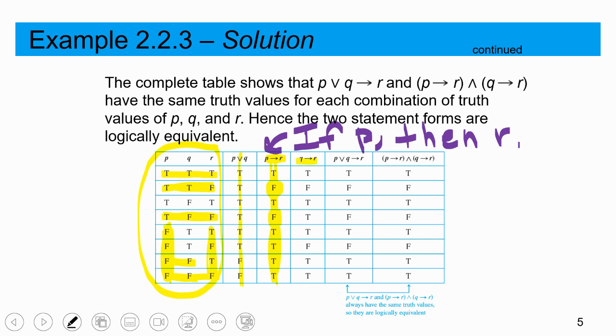All right, this next column, if Q, then R. Again, you will look at the Q column and the R column. The only place that's going to be false is where Q is true and R is false. So we've got here, Q is true and R is false in the second row. And we have here where Q is true and P is false. That's in the sixth row.